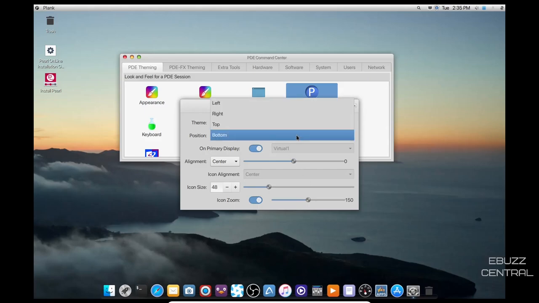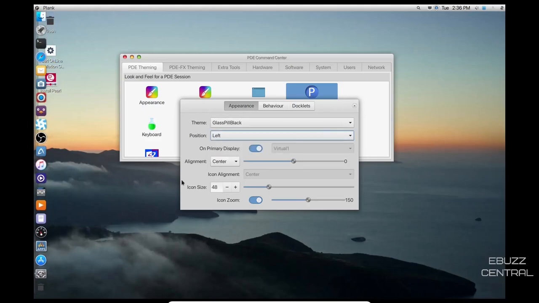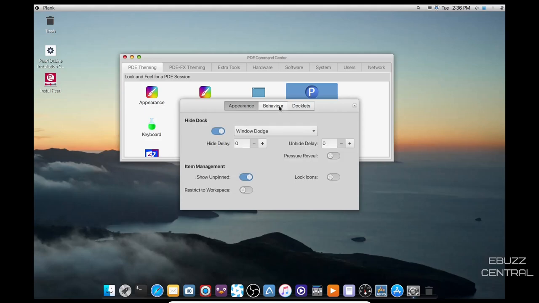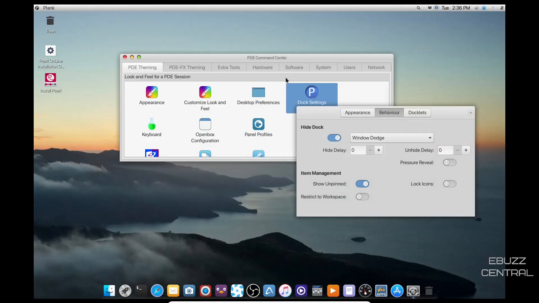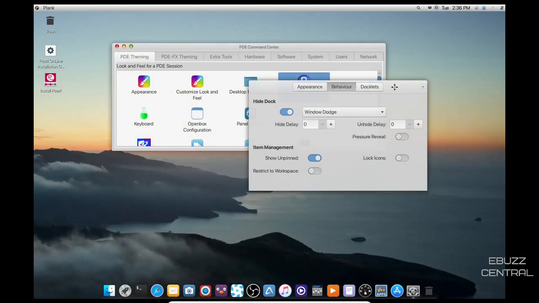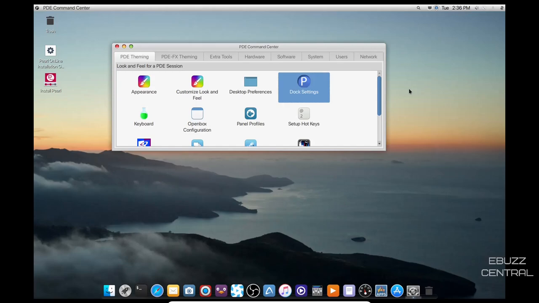Then you can also change the position. If you wanted to move it to the right, you could move it over here. And then you could have that all set up over here. Or you can move it to the left. And then you could also put it on top, but you've already got a bar there. So I'm going to go ahead and drop it back down to the bottom. And then, of course, your behavior. We already looked at window dodging a while ago with this window. Dodges out of the way. We'll just leave it like that. And then docklets, different things you can add to the dock if you wanted to. So let's go ahead and close out of that.